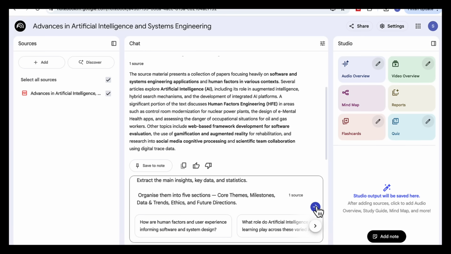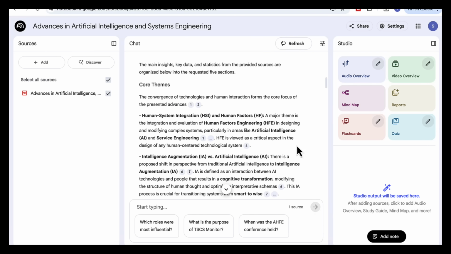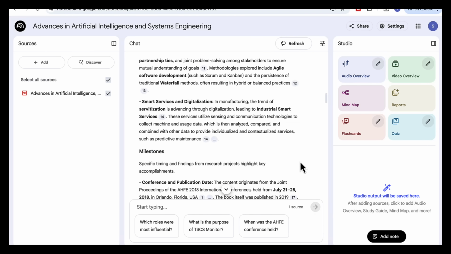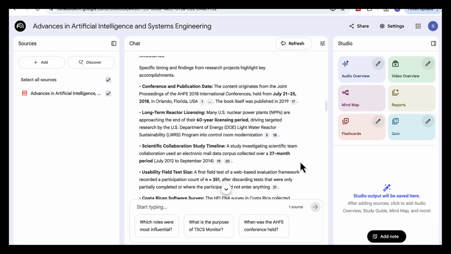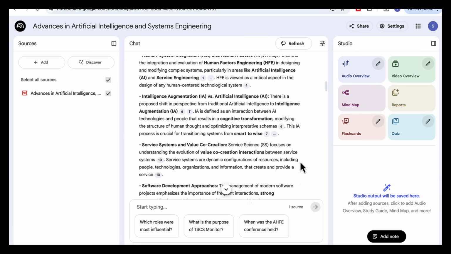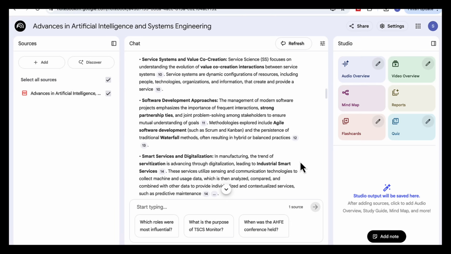Extract the main insights, key data, and statistics, and organize them into five sections: Core themes, milestones, data and trends, ethics, and future directions. Okay, so you can see NotebookLM has scanned the entire textbook and pulled out the key insights from over 500 pages, grouping everything into clear sections.